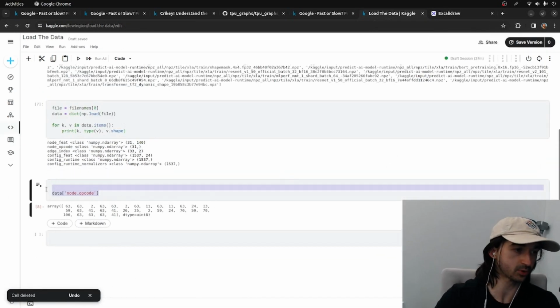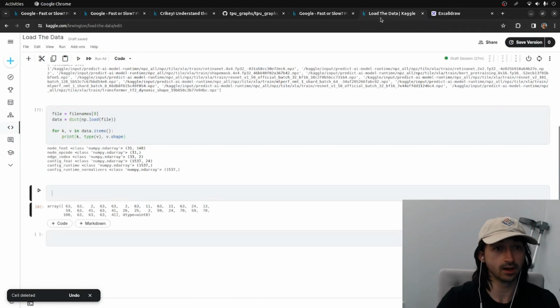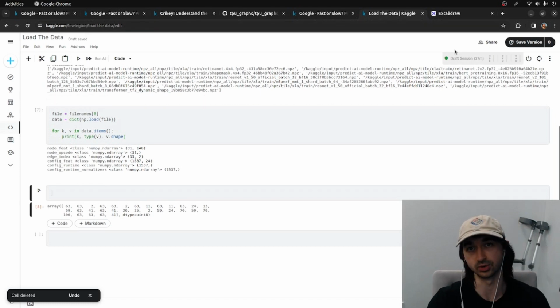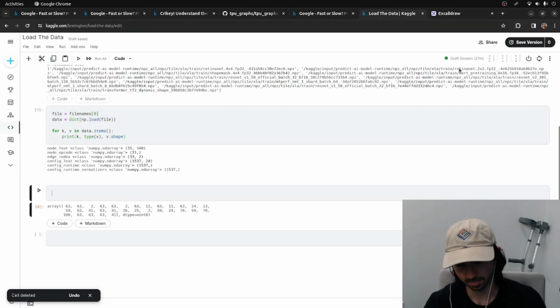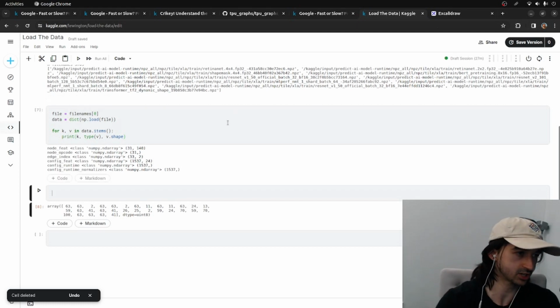Okay, so that's node opcodes. Then we have edge index. The idea here is that this specifies which nodes are connected to which nodes. And it always shows the output first and then the input. So let's actually have a look at that.